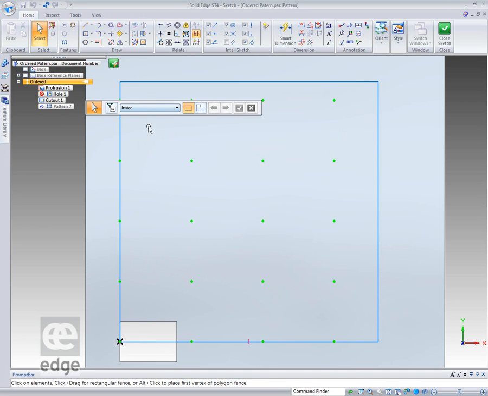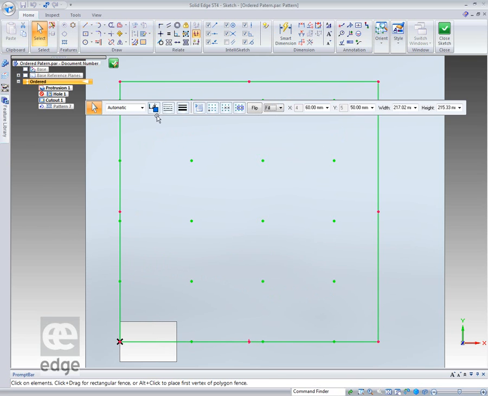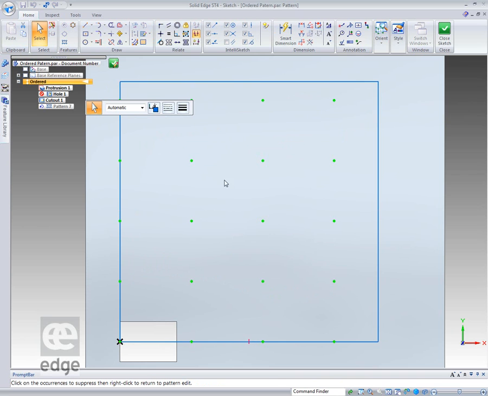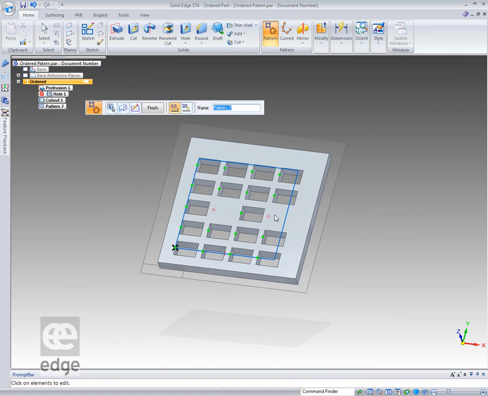Now you'll notice that my command bar is just the select command bar. The moment I select on the pattern profile, I get all the options up. Let's take for instance this option, suppress occurrence. So it's asking me now which occurrence I want suppressed. I want that one suppressed and that one suppressed. For instance, if I now close the sketch, it suppresses those two.